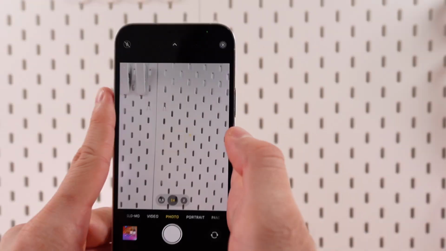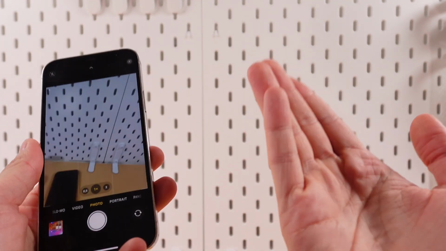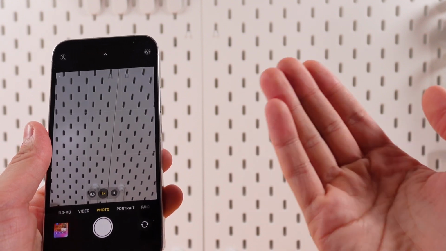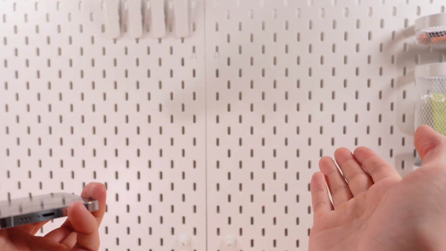And basically that's it. Why does this matter? Because first of all, this is fast. Plus it helps you to avoid the hassle of manual adjustment, especially if you're used to professional cameras. And basically that's it.